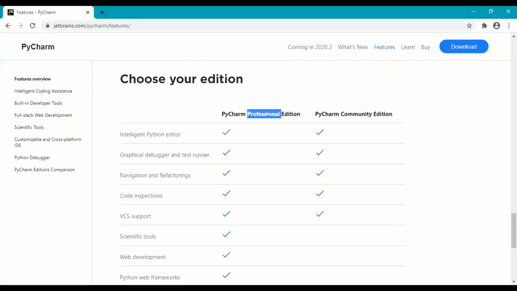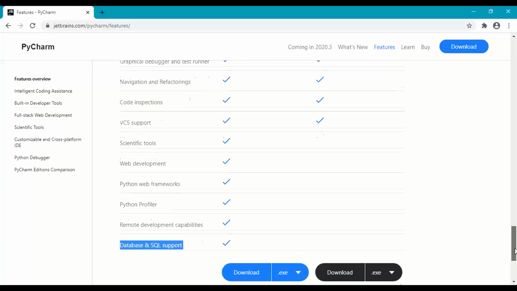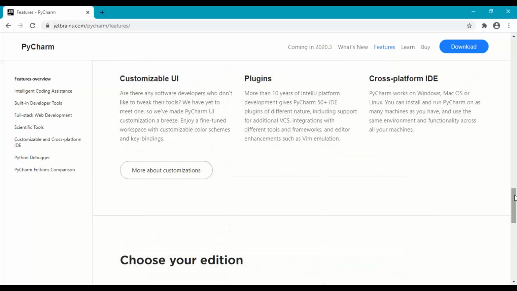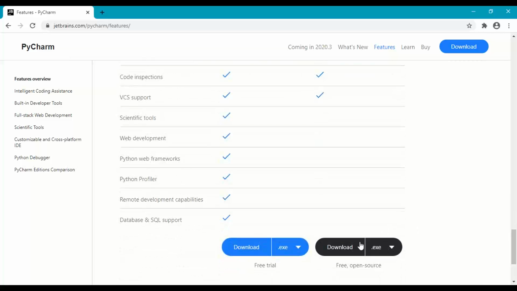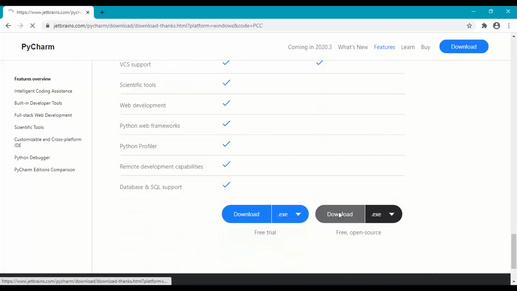Now coming to the Professional Edition, this is basically used with frameworks. So here it supports web development, frameworks, and extra database support. This will be useful for us when we go for the Django framework or Flask framework. Anyhow, we are going to download PyCharm Community Edition. So simply click on the download option, which is available under PyCharm Community Edition, right.